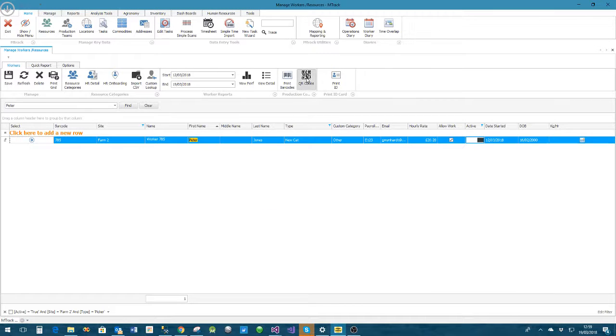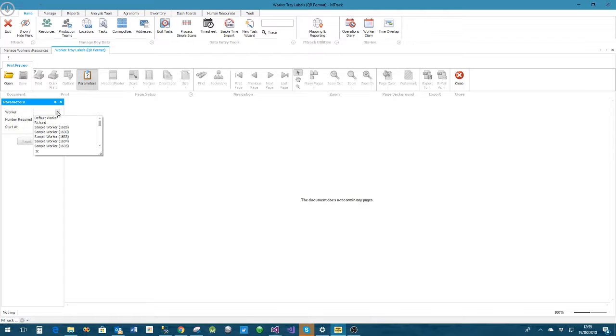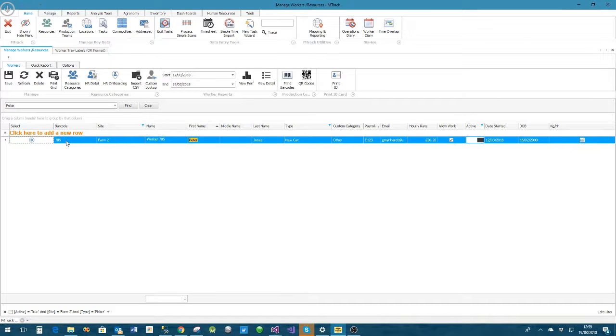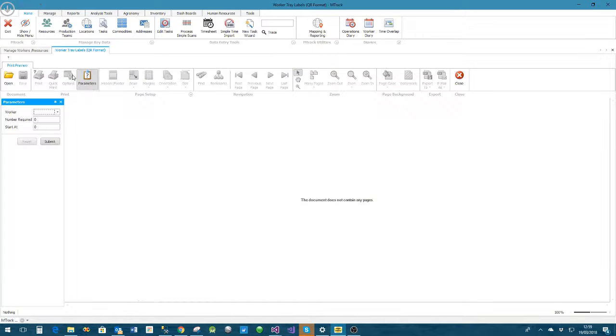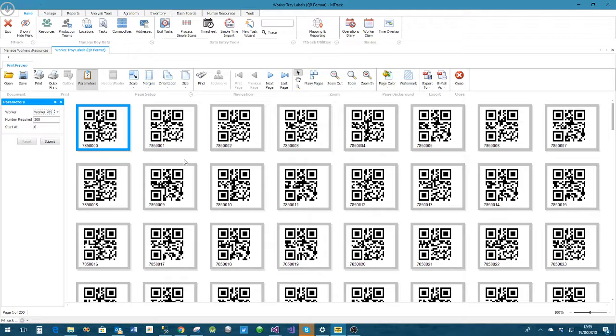I can also print out piecework barcodes for him. Actually, I forget what I called him, so he's worker 785. Worker 785, and let's just say I wanted to print 200 barcodes or QR codes in this case out for him, starting at 0. So I can now print these out, give them to him, and he can apply them to any piecework items that he produces, and then they'll be tracked and recorded against him. We can also pay him based on the piece rate applied to whatever he's producing.